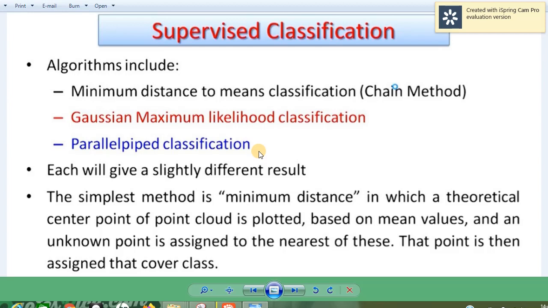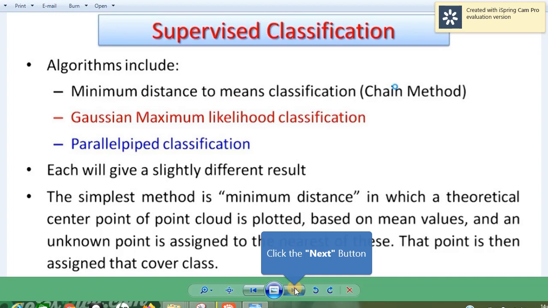Okay, next, first we start with minimum distance to mean. In minimum distance to mean, the center point of the point cloud is plotted based on the mean values, and an unknown point is assigned to the nearest of these. That point is then assigned to the cover class. Hope that you may not have understood; in the next slide you will have a clear-cut idea about minimum distance to mean.